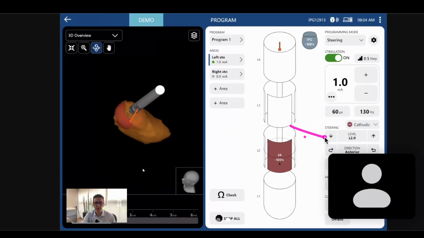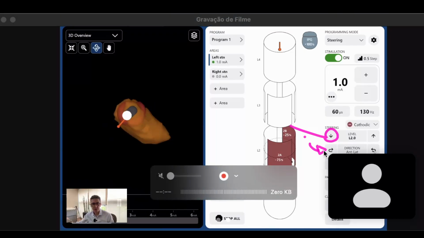Can you see here the steering? So you can rotate or you can put in other levels. So if I press here in the rotation, I'm going to rotate to the 2B, look at the VTA. And once I do that, the VTA will change.